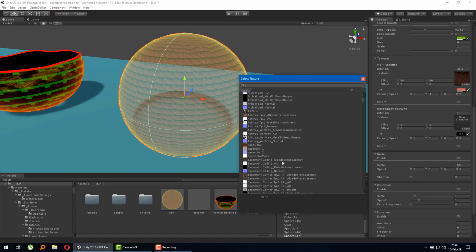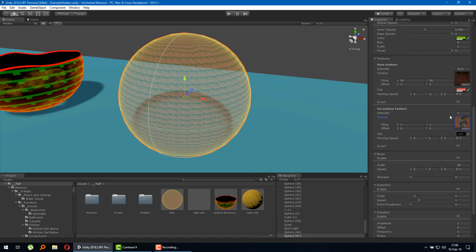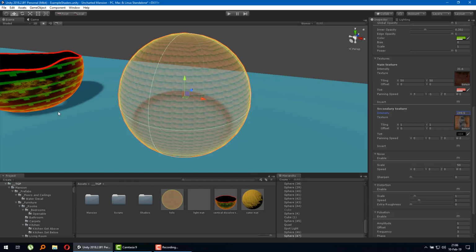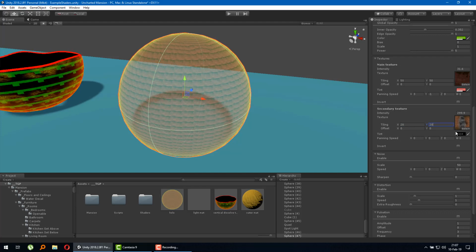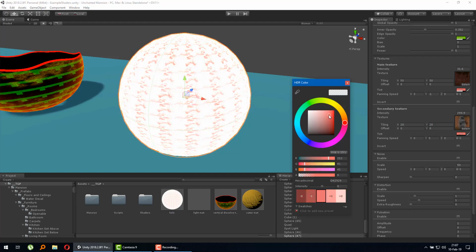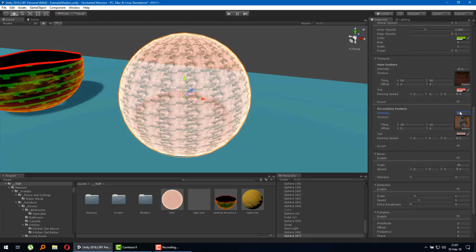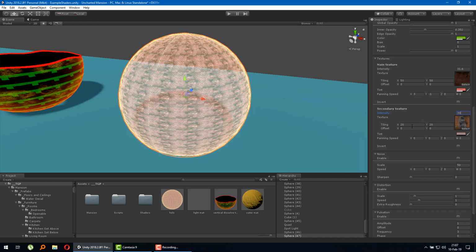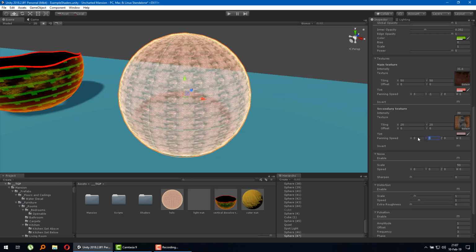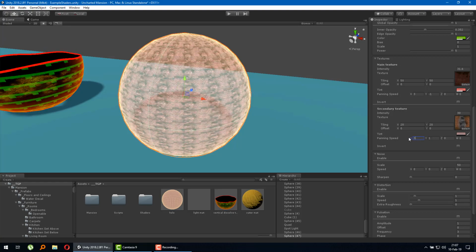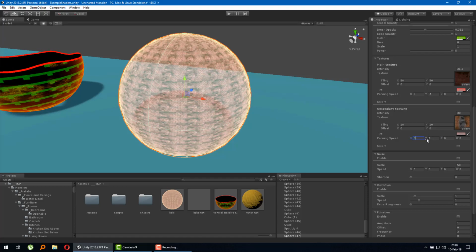Secondary texture is basically what it says. I'm going to select a random texture here. This seems nice. Increase the power. Increase the tiling. And we need a tint as well. Okay, maybe not this much. We've got too much power here. 50. 30. Okay. And let's say 3 and 1. Maybe not, just 1.